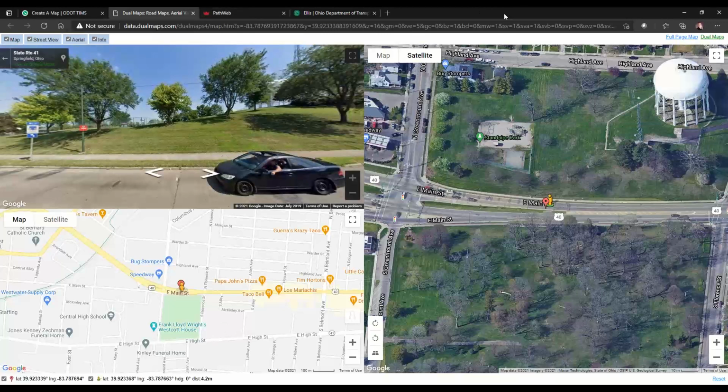And this is a third-party website that just mashes together all the different views that you have in Google Maps. So it's also really helpful. You can see them all together on one page.